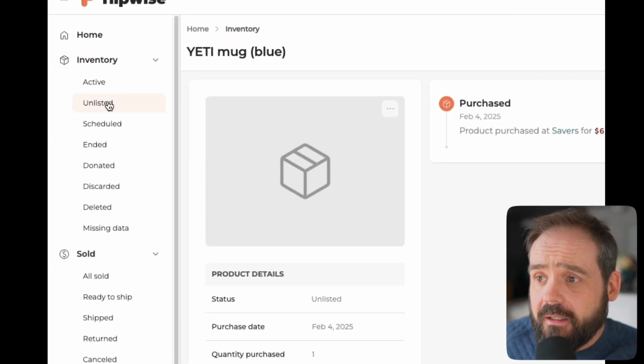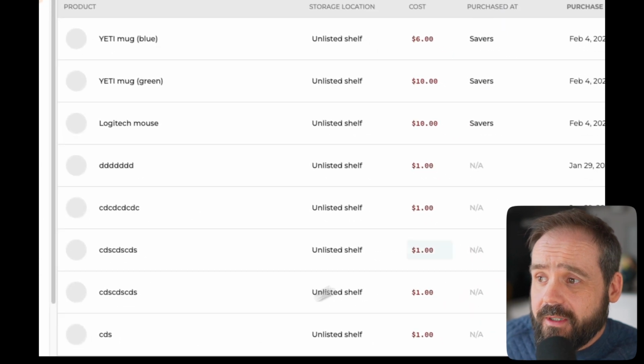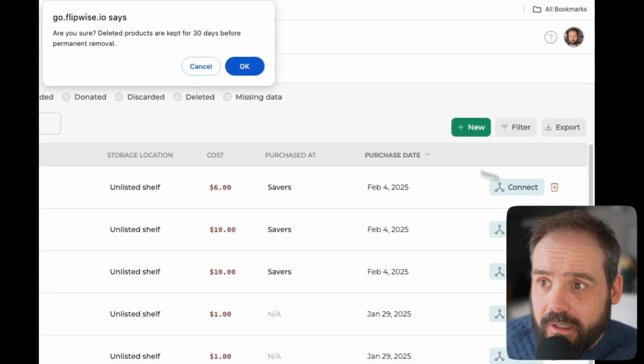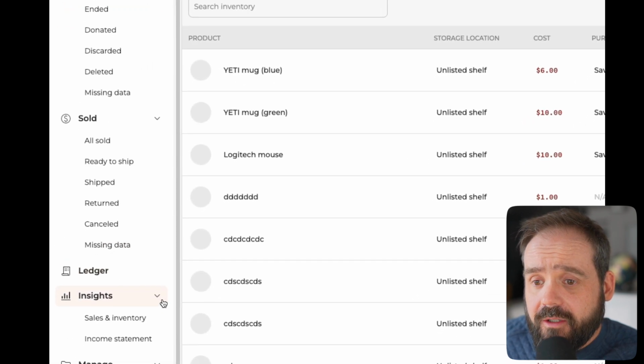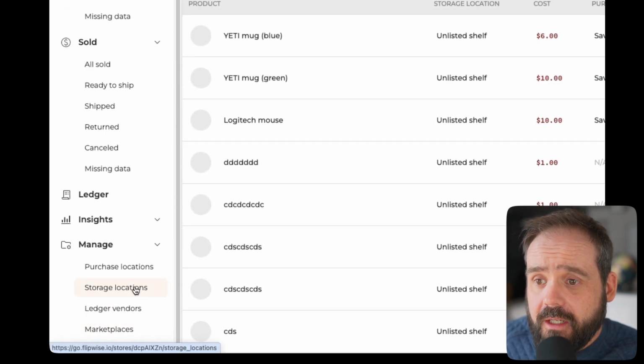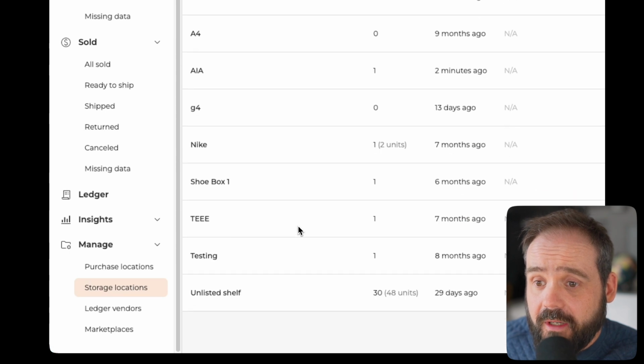Let's go back to the unlisted inventory index. There's also a delete button here. You can click that if you want to delete it from that side. Let's talk about these storage locations. So if you go down here under manage, you'll notice storage locations. This lists all of my different storage locations.